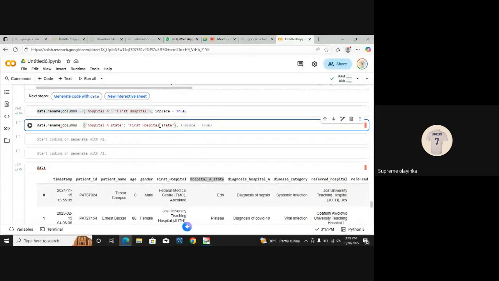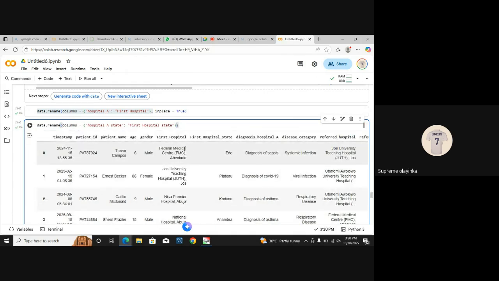Do you understand what I just did here? I renamed this column, hospital A state, and changed it to first hospital state. I'm not writing inplace equals True, I want to end it here. You can see that it has taken effect in this particular data.